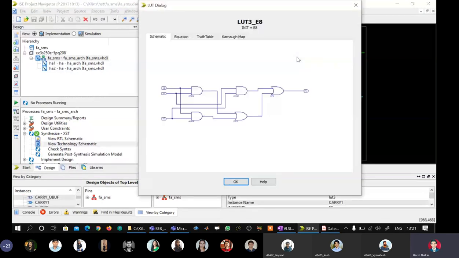Because in a full adder, the sum output is an XORing of AI, BI, and CI, and the carry is AI BI ORed with BI CI, ORed with AI CI.